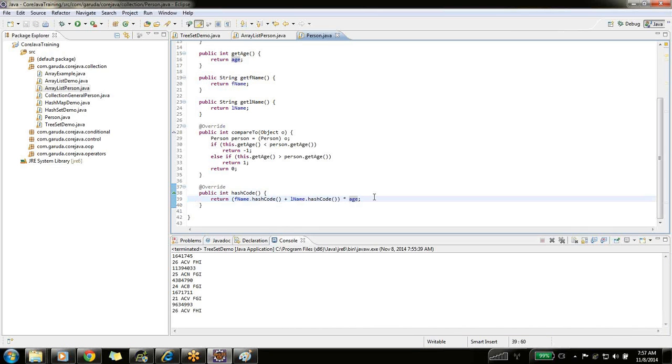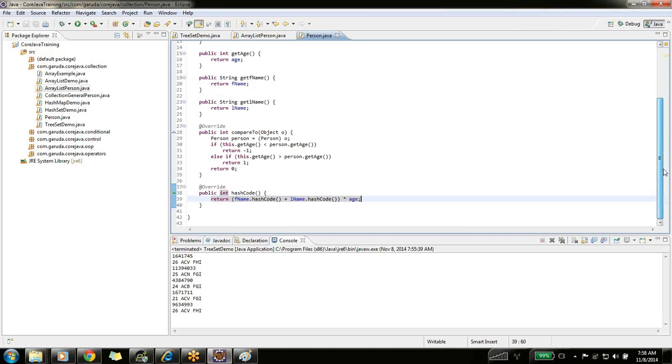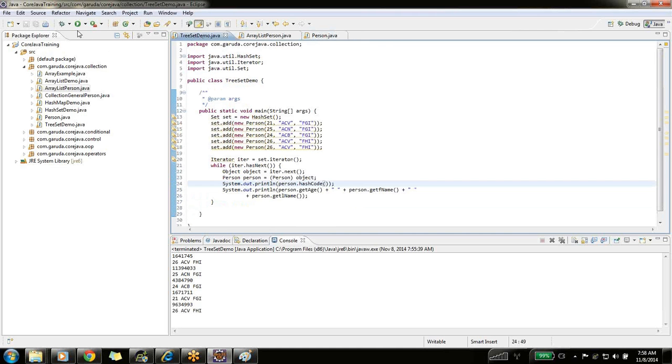What I'm writing is, I'm asking Java to generate the hash code for fName and lName, make a summation of it, multiply it with age and return the hash code. Okay. Now let's run the program. Check whether our two values are coming out the same or not, the hash code. Yeah. Correct? Third and fourth record. Yeah. Now we are able to generate the same hash code.